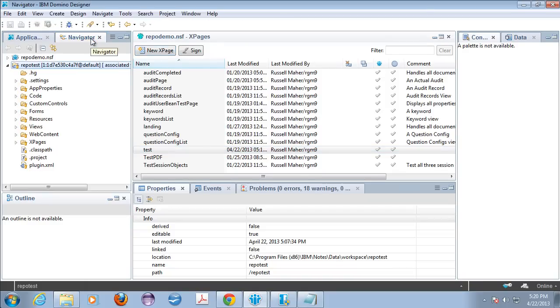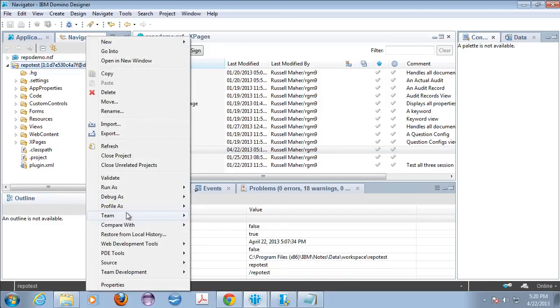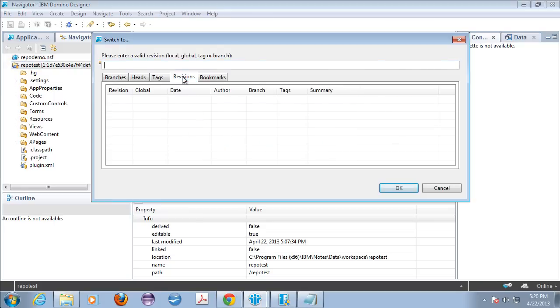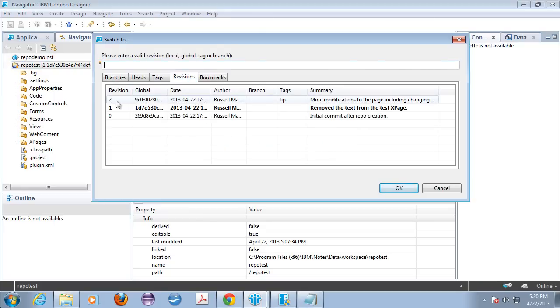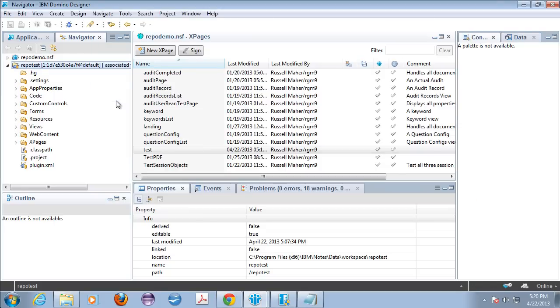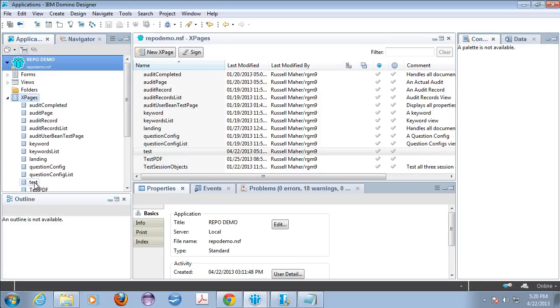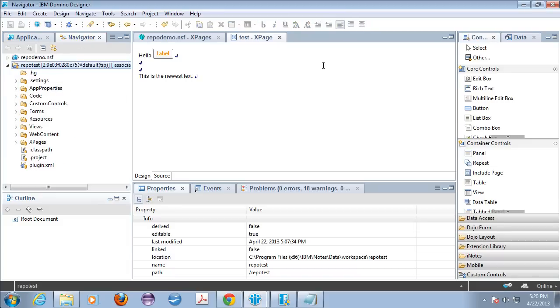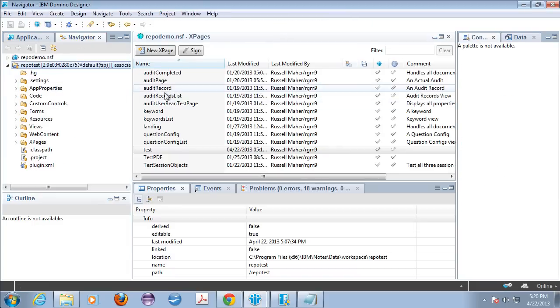So let's go back and move up in the history. We'll switch to a different revision. Let's go ahead and go to revision 2. It's going to update the NSF. Yeehaw! Then we're going to look at the test XPage again, and sure enough, those changes are back. So in effect, what is going on is the repo itself is taking snapshots, differential snapshots essentially, of all of your code in your application.